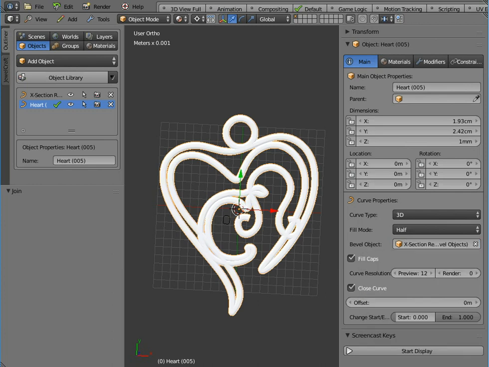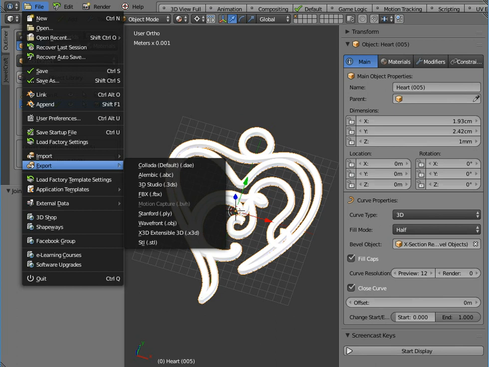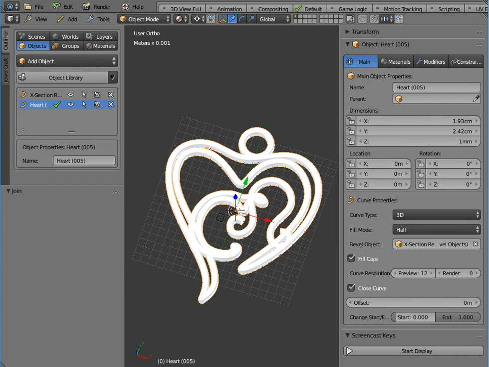Now the only thing you have to do now is export it as an OBJ or as an STL file. I tend to use OBJ. And you must always run these objects through Netfab Basic, which you can find and download free from our website as well.